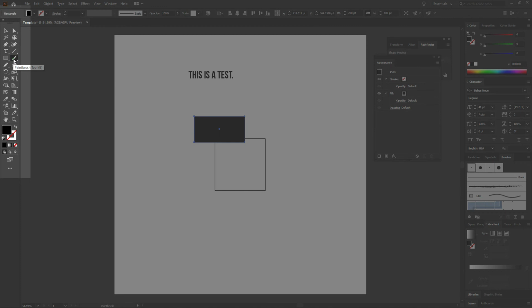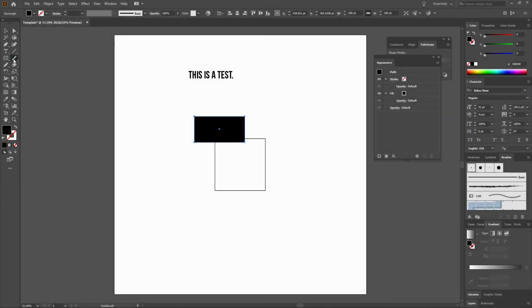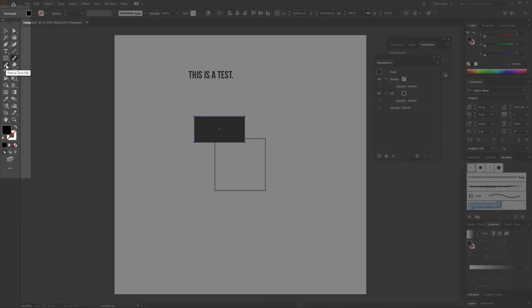Next, we've got our paintbrush tool. I don't use this often for basics. We will be using it again in advanced. The next tool we've got is our pencil tool.